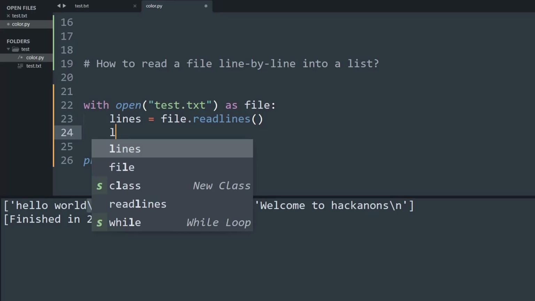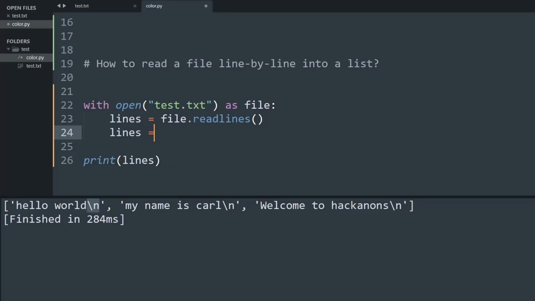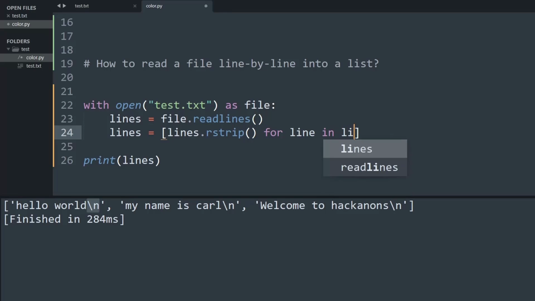To do that, we are going to call the variable lines again, and now we are going to build it using a list comprehension. What we're going to say is line dot rstrip, which strips trailing special characters from a text, for each line in lines. So for each line, we use this rstrip function, which will help us remove the \n from each item inside the list.